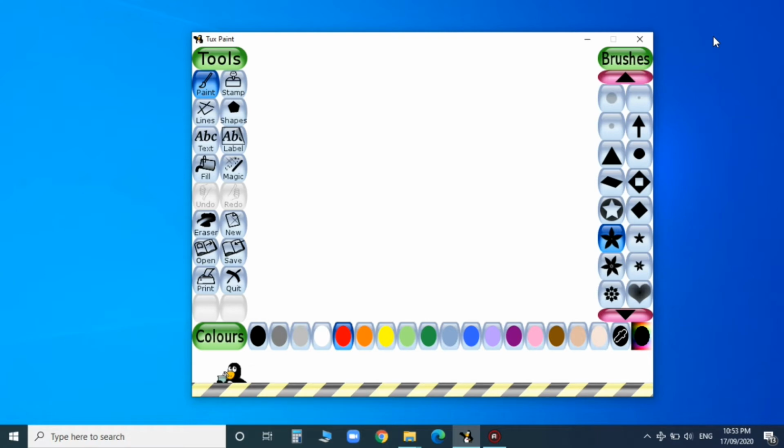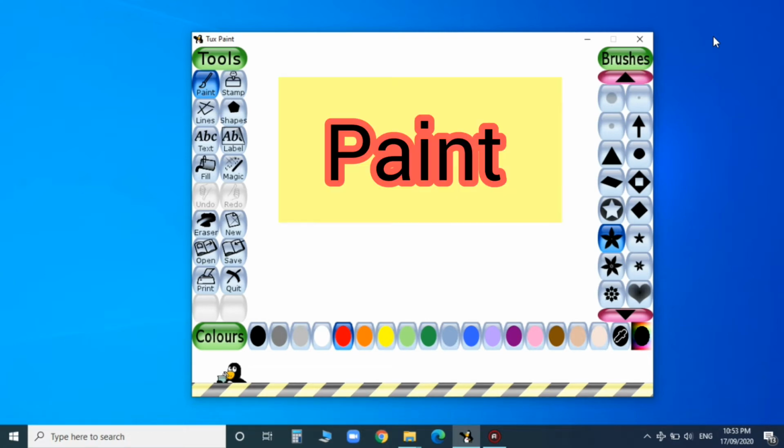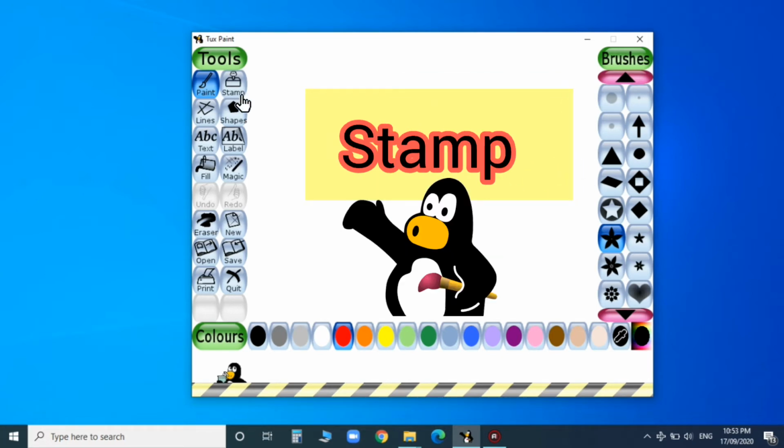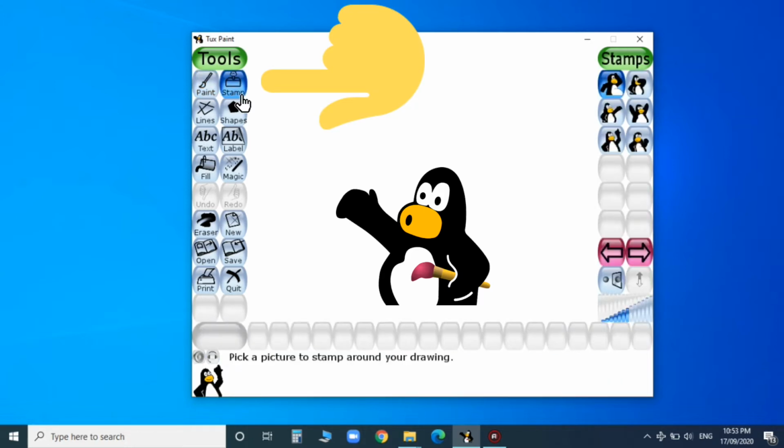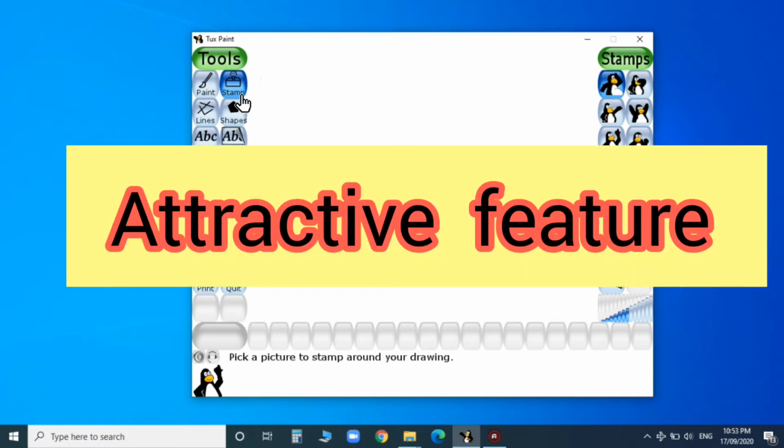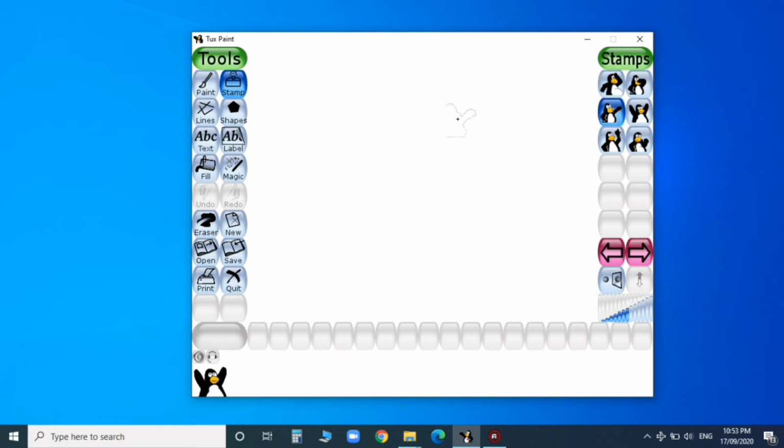Okay, now I've already told you the paint tool, children. Yes, now my next tool is the stamp tool, children. Okay, now can you see my second tool, that is the stamp tool. Now you can see, children, the stamp tool, this is the most attractive tool. This is the most attractive feature of TuxPaint, and if you select this you can use it in your drawing. Can you see? Yes.